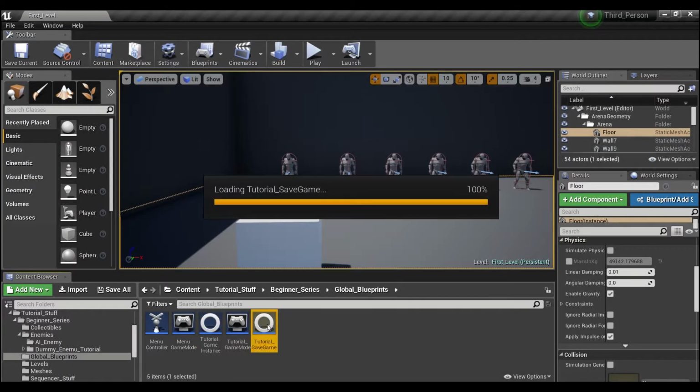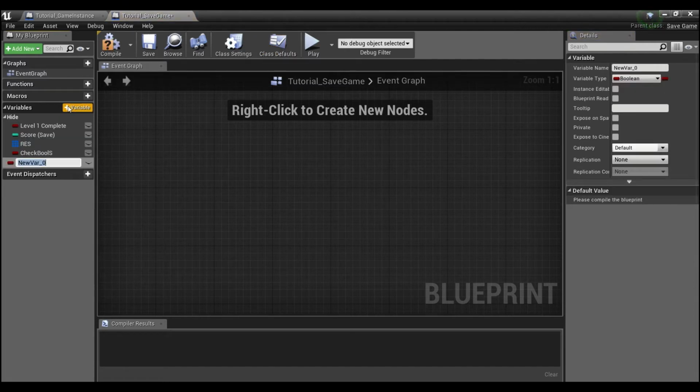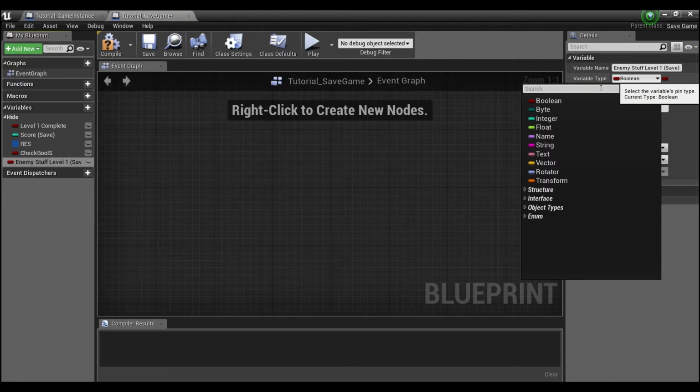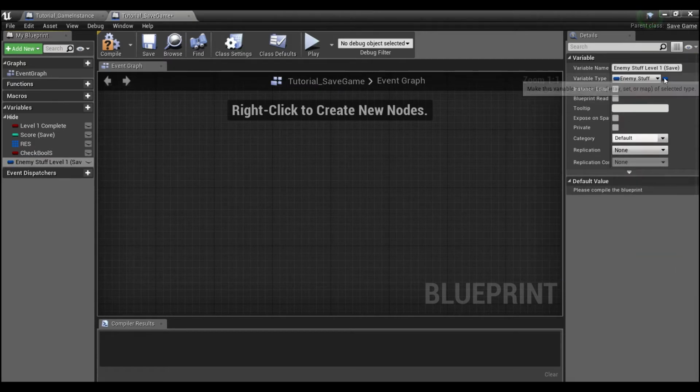Okay? So now that we've set all of that stuff up, we'll have to open up our game instance and our saved game. I'm not going to go over how to save and load games. I'm assuming you guys already have something like that set up. I'm just going to show you what you need to add to that so that this stuff will all work. So we're going to add a variable here, and this is going to be enemy stuff level 1, and I'll write save next to it so I don't get it confused with the game instance. And this is going to be of type enemy stuff, and we'll make it an array.